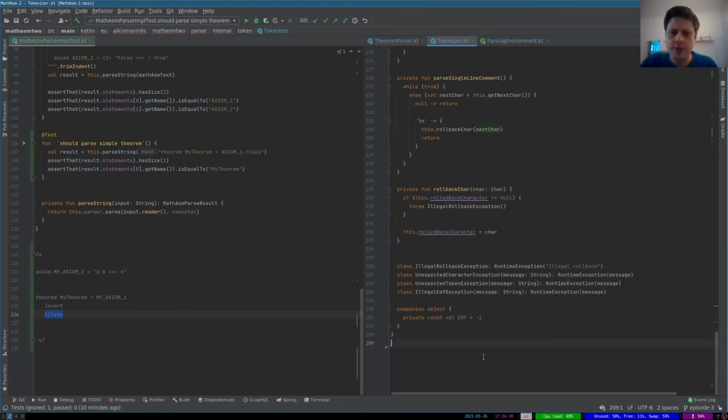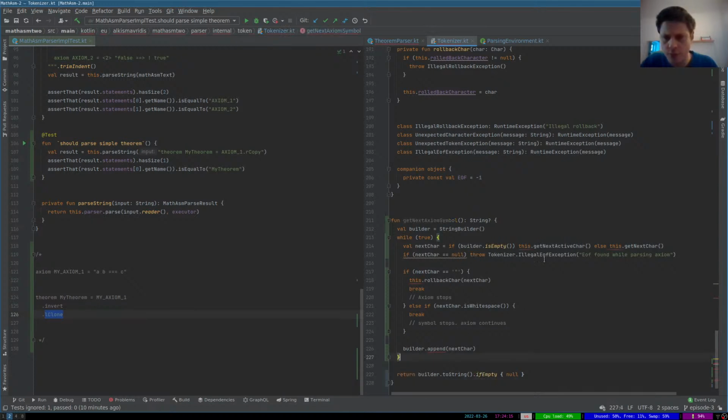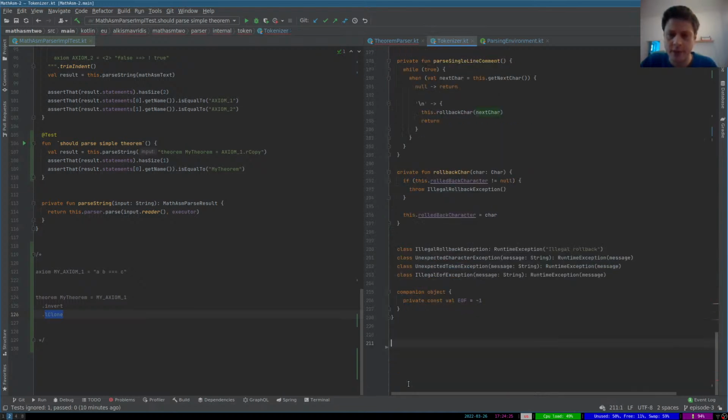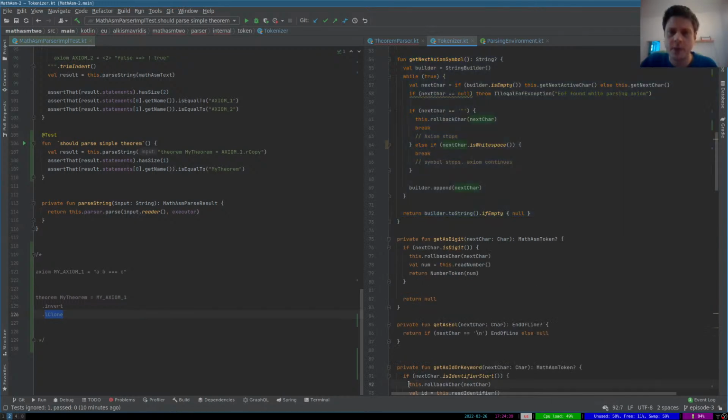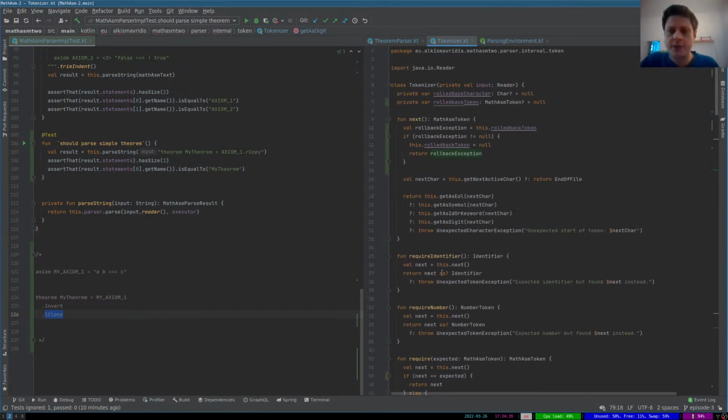If we extract him into another class, what will we miss? Aha, the next active char. This is pretty damn important. Next char. Rollback. No, it's very hard to decouple him. Okay, forget it.